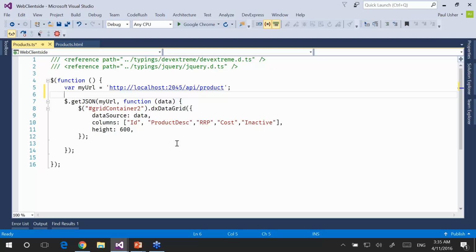It's going to get some data, and at that point we're going to set up grid container 2, that particular element, with a data grid, and it's going to have the data source of that data that we're getting back from the JSON. We're going to display these columns, ID, product desk, RRP, and all that kind of stuff. And the height of the grid is 600.